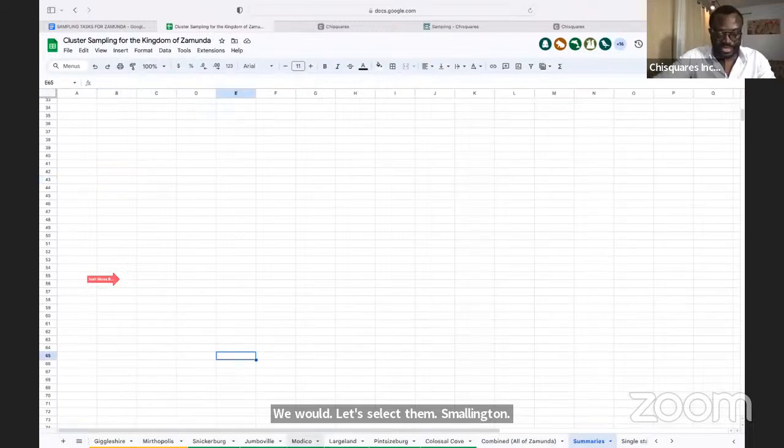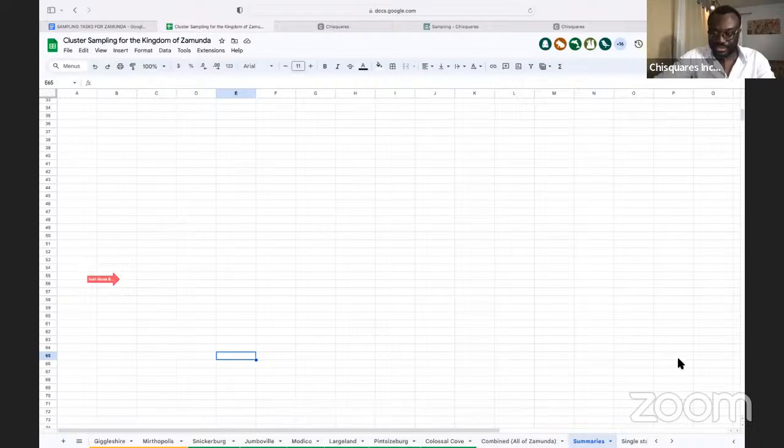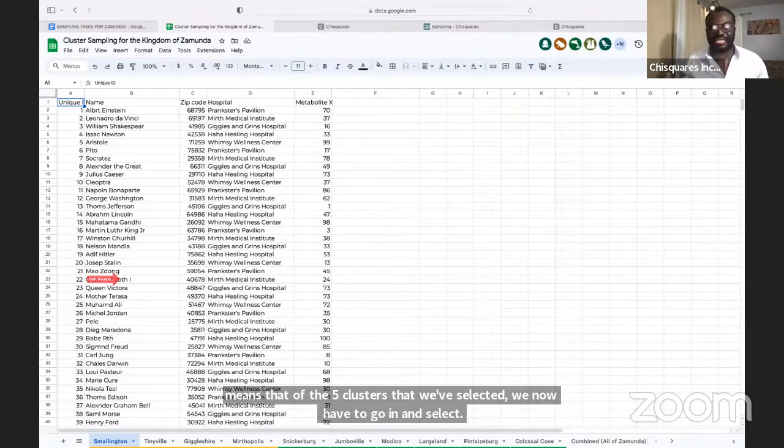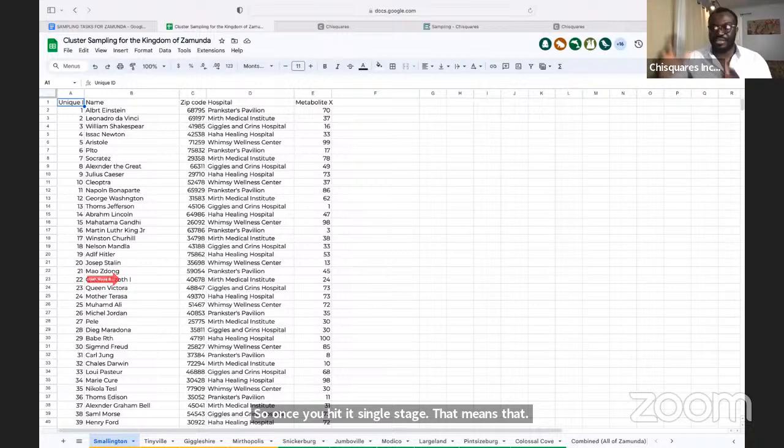So let's find the data. Where is Smallington? So it's a single stage cluster. That means that of the 5 clusters we've selected, we now have to go in and select everybody. Once you hear the word single stage, that means that there is a census involved. The first stage, you select the clusters at random, but then when you get into the selected clusters, you select everybody. That's what single stage means.